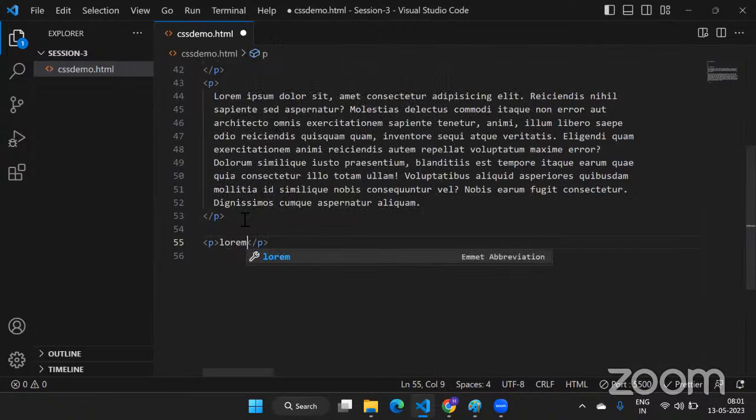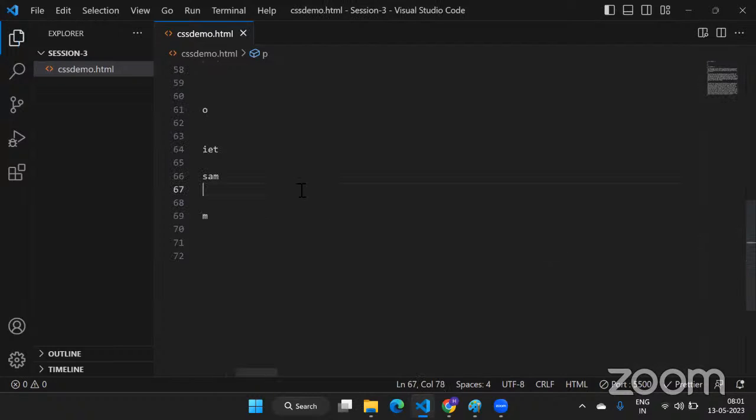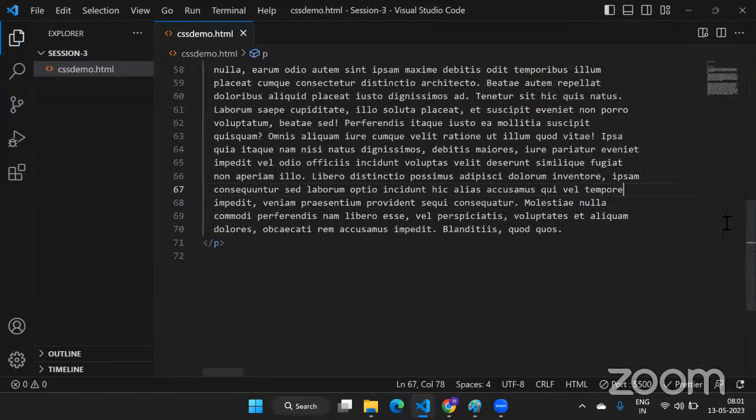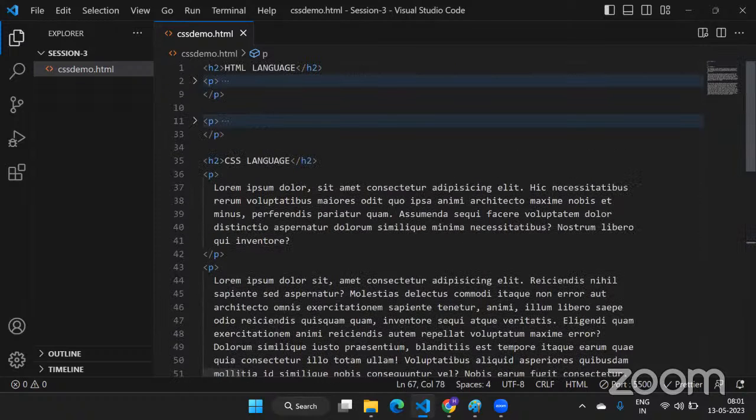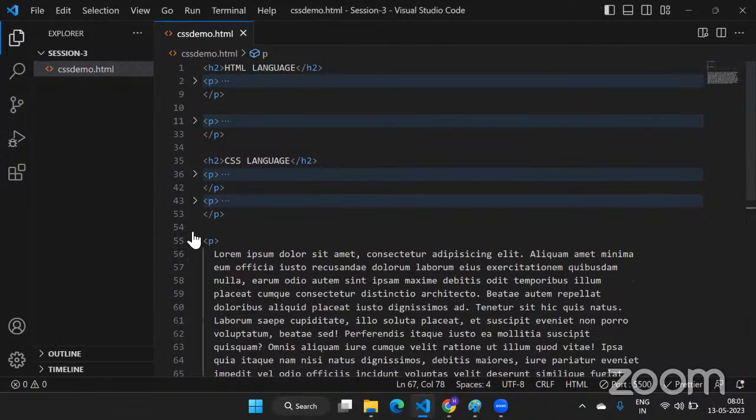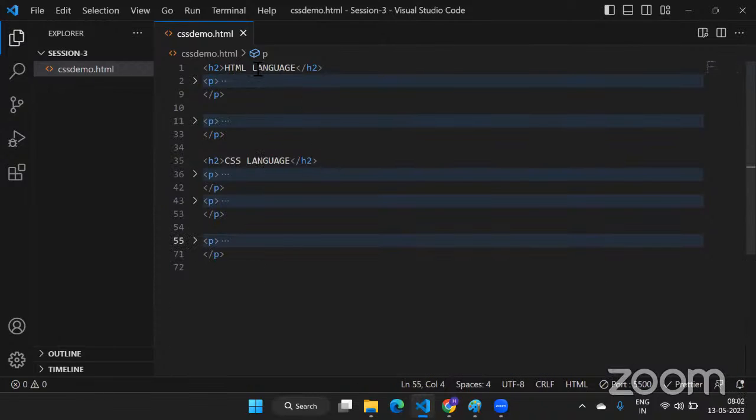Lorem something like 150. Okay, I just added two H2 tags and some paragraph tags. This is my HTML document. Now this document I want to load in my browser.